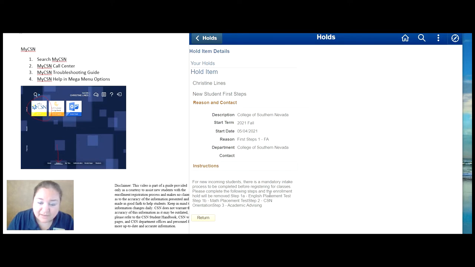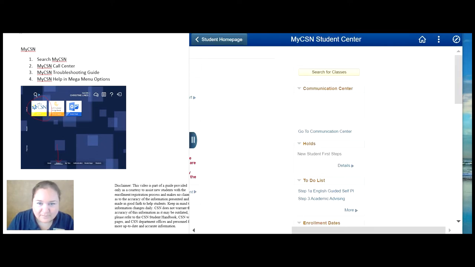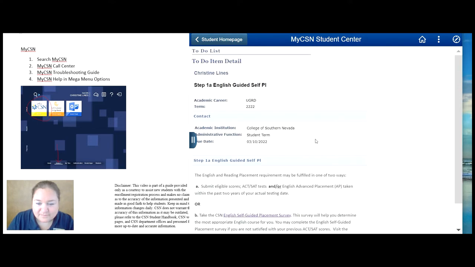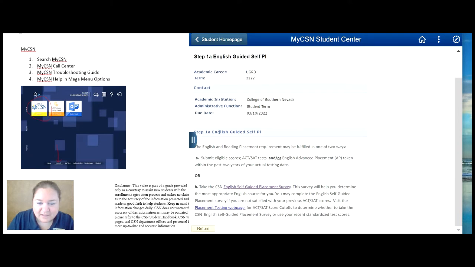Step one, English placement test and math placement test. Step two, CSN orientation. And step three, academic advising. Press the back button until you get to this page again. And then look at your to-do list. This step tells you how to take the English guided placement. You can submit scores or you could take the survey.